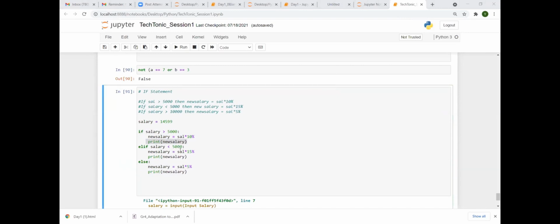So every time you have multiple else-if conditions, you need to check. Always start off with the biggest one. Start off with the 10,000 that you have. If salary is greater than 10,000, give him a 5% hike. So if salary is greater than 10,000, new salary is equal to 0.05 into salary, right?